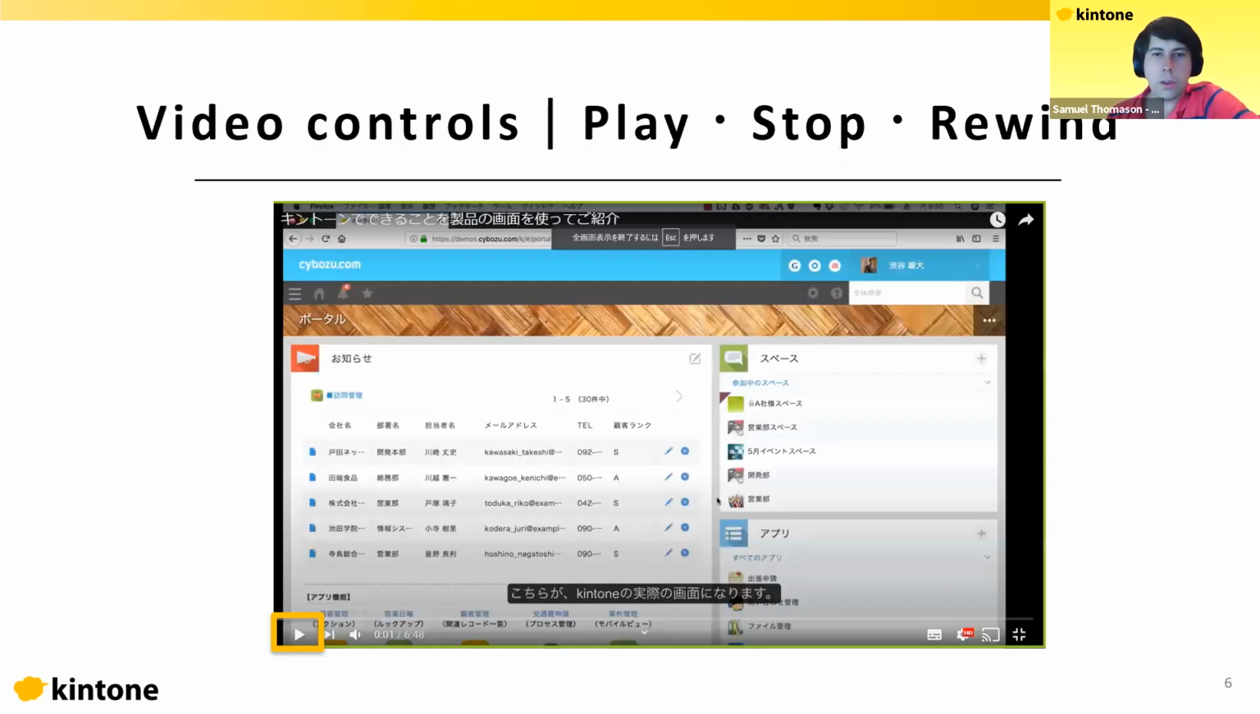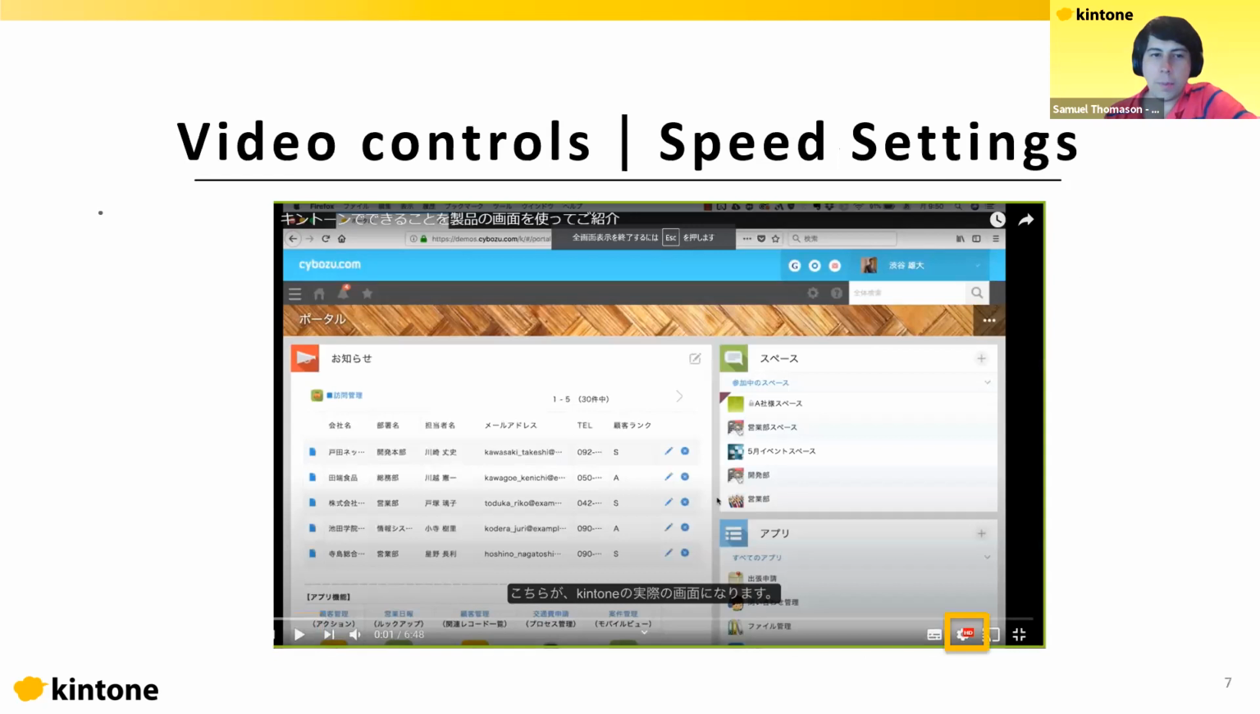Okay, so as for video controls, this is pretty easy, but you can play and pause the video with the buttons down the bottom like that, and you can also access the options on the bottom right to change the speed if you want to hear me talk really fast or really slow.